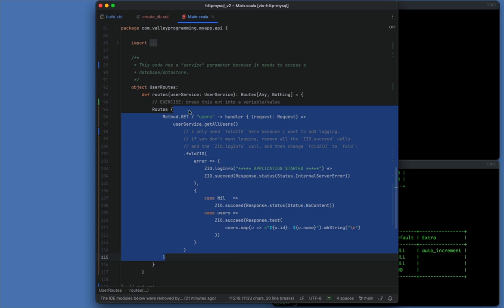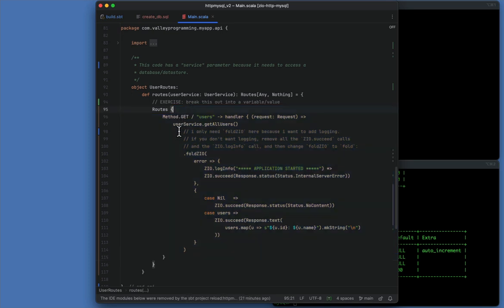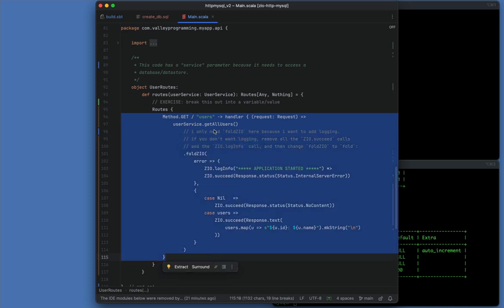And in this case, I'm just defining one route, so I included the code here, but I have a note here, and I said as an exercise for the reader, break this out into a separate variable value. And then another exercise would be to add, of course, more capabilities to this, additional routes to this. But again, because I just have one route, I included all that code right inside of here.